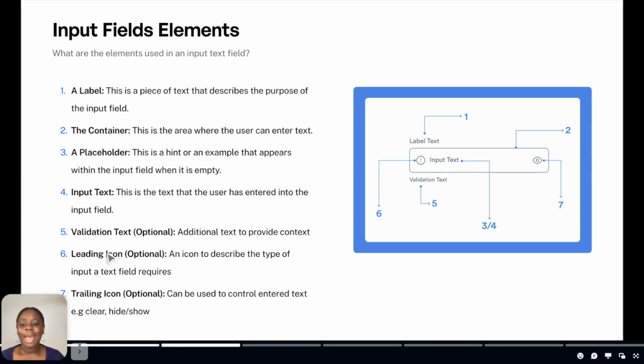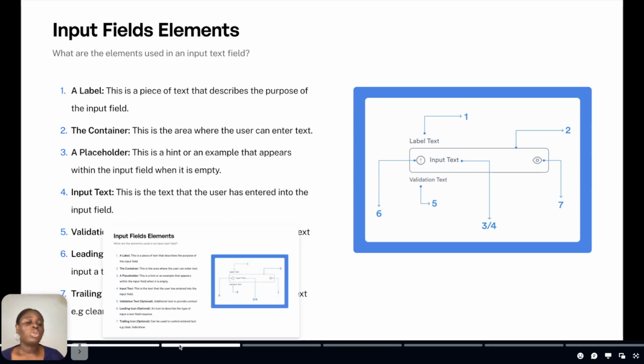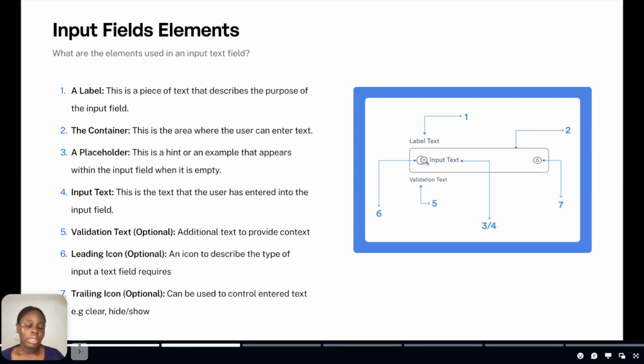So the sixth one that we have is leading icon, and it's also optional. This is what a leading icon is. This is where a leading icon will be. And it's called leading because it comes before this input text that is at first. So a leading icon describes the type of input text field that is required. For example, if a password is required, the leading icon can give me an icon of a lock. Just give me an icon that describes what is required of me here.